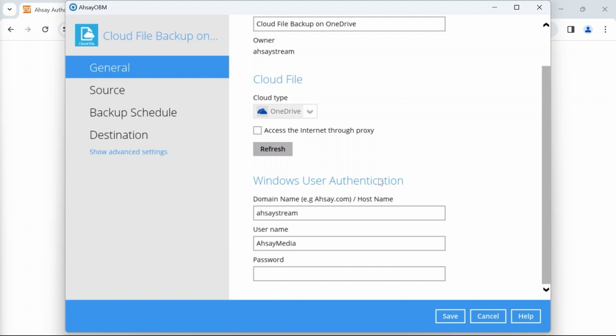The Windows User Authentication login credentials must have the necessary permissions to access network resources. Enter your Windows account password to provide AhsayOBM permission.